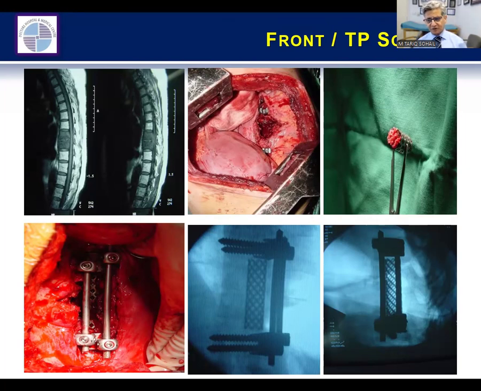You can use a costotransversectomy approach to go from the front. You should not open the pleura. As 20% of these patients have active tuberculosis, and if you do a thoracotomy and open up the pleura, it can increase the morbidity and it can increase the mortality.